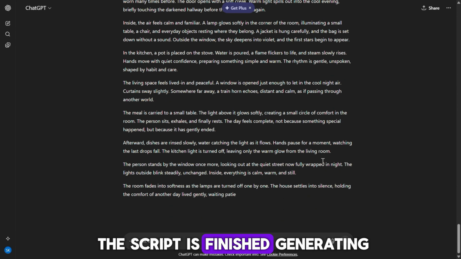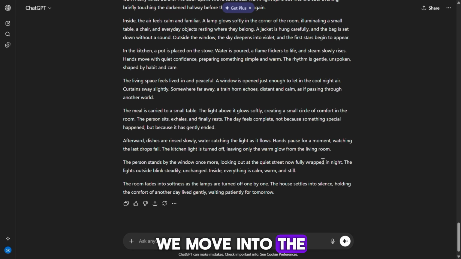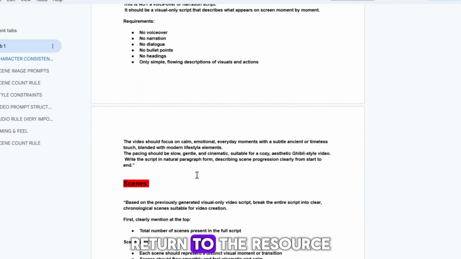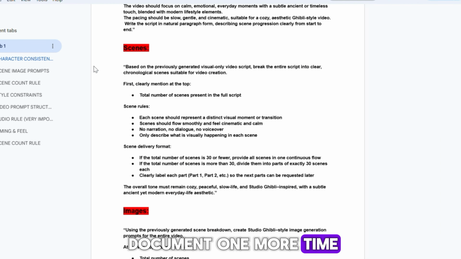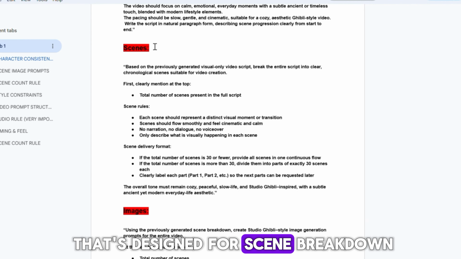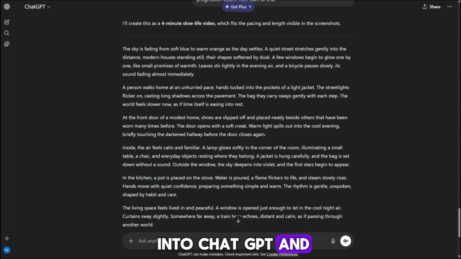When the script is finished generating, we move into the visual planning phase. Return to the resource document one more time and find the prompt that's designed for scene breakdown. Copy it, paste it into ChatGPT, and submit it.